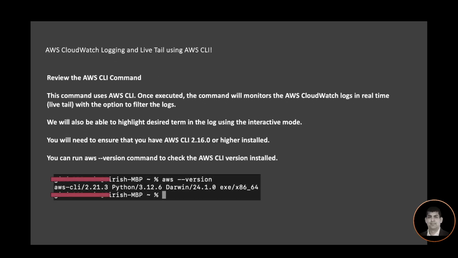We will look at the AWS CLI command. The command that we use is using the AWS CLI, and once executed, this command will monitor the AWS CloudWatch logs in real time, a function that is referred to as livetail, and it has the option to filter the logs. It also has the option to highlight the desired term in the log using the interactive mode.